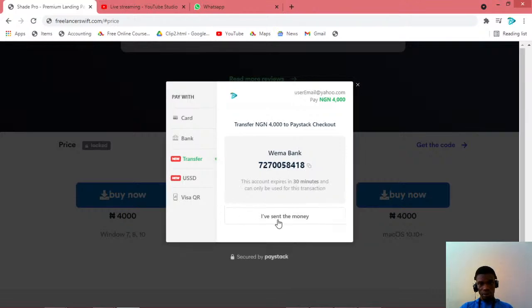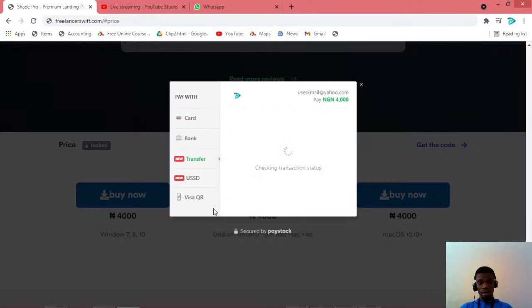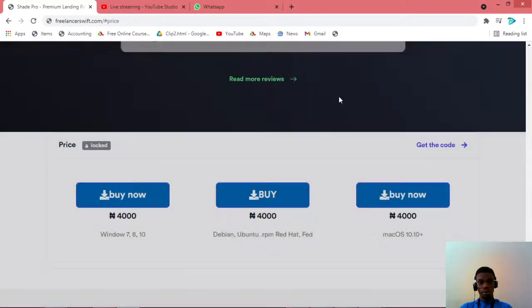Let me say I've sent the money. Once you transfer to the bank, you can say I've sent the money. It's going to be checking. So if there was no money, it's not going to process. But right now I did not send the money because my phone is tripped up. I would have tested it. Let's see. It says 4,000 naira, so let's copy this and search.